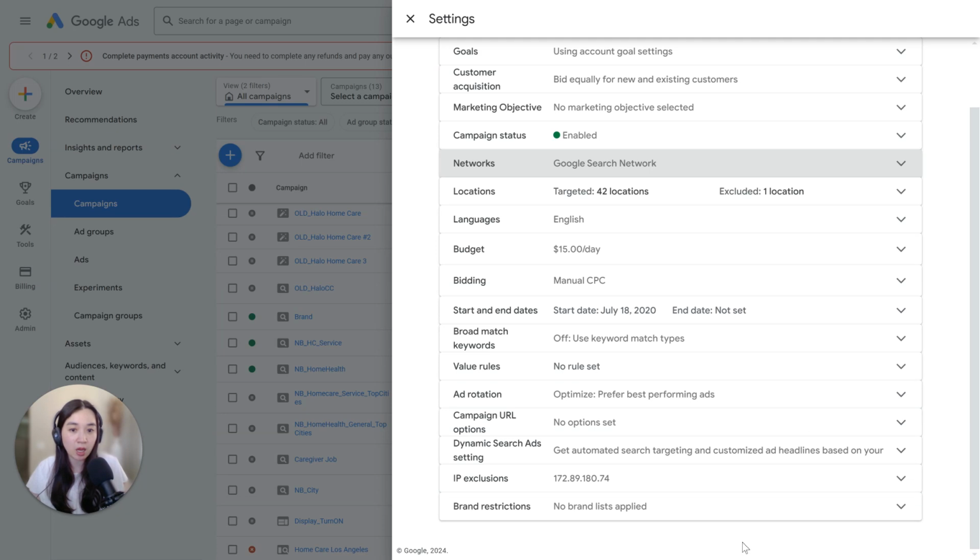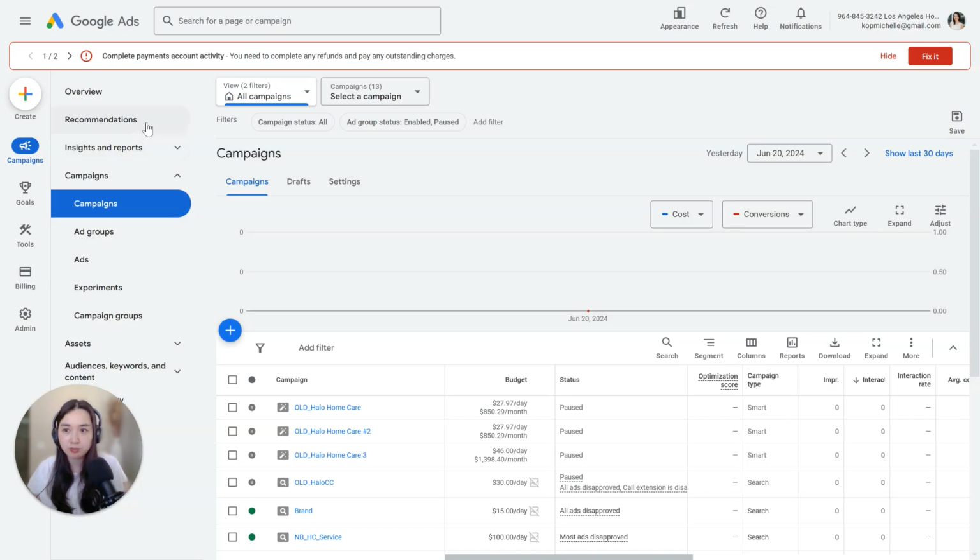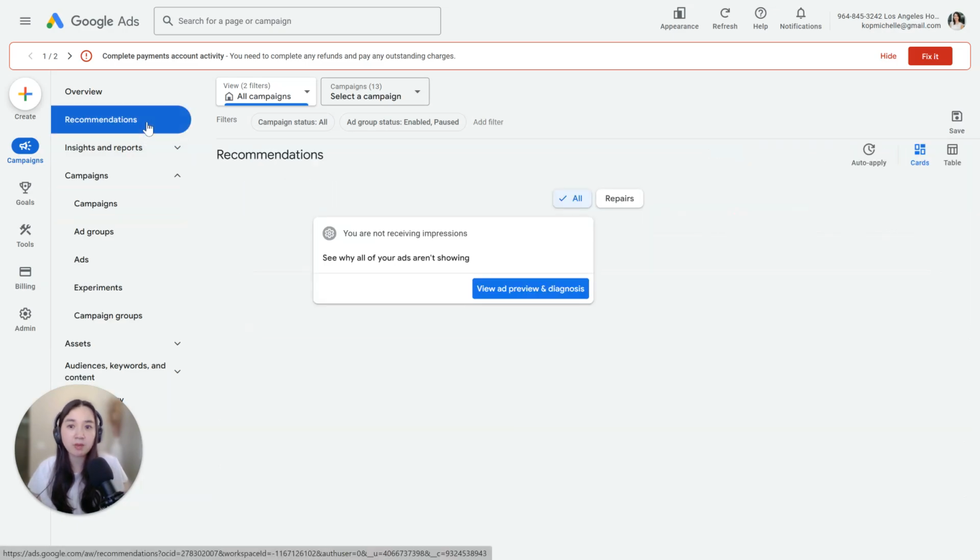And then next up is going to be the recommendations tab. Go to the recommendations tab here and then click on auto apply.